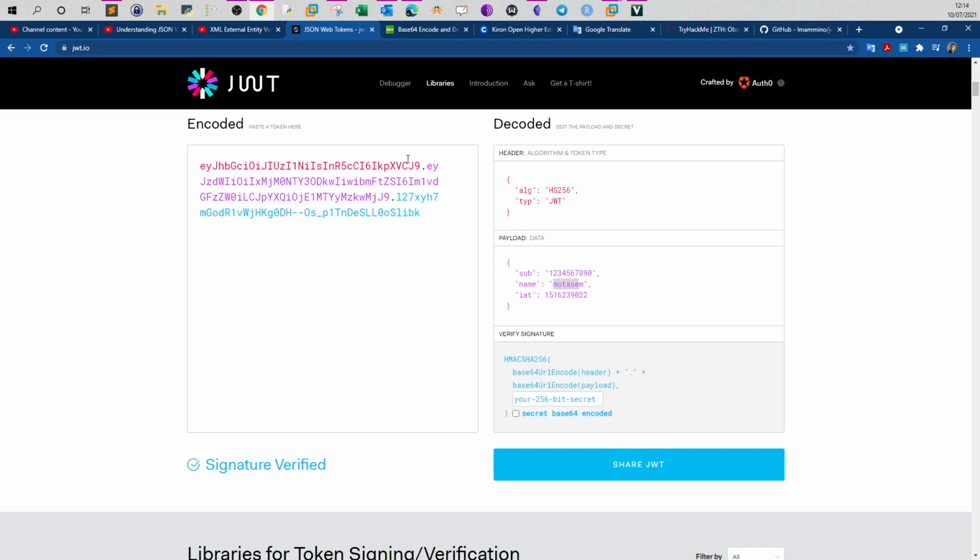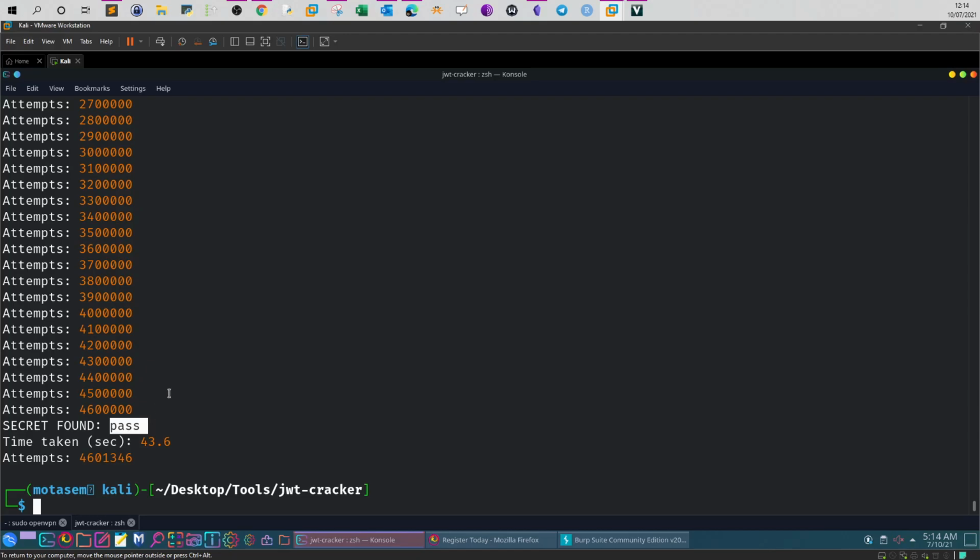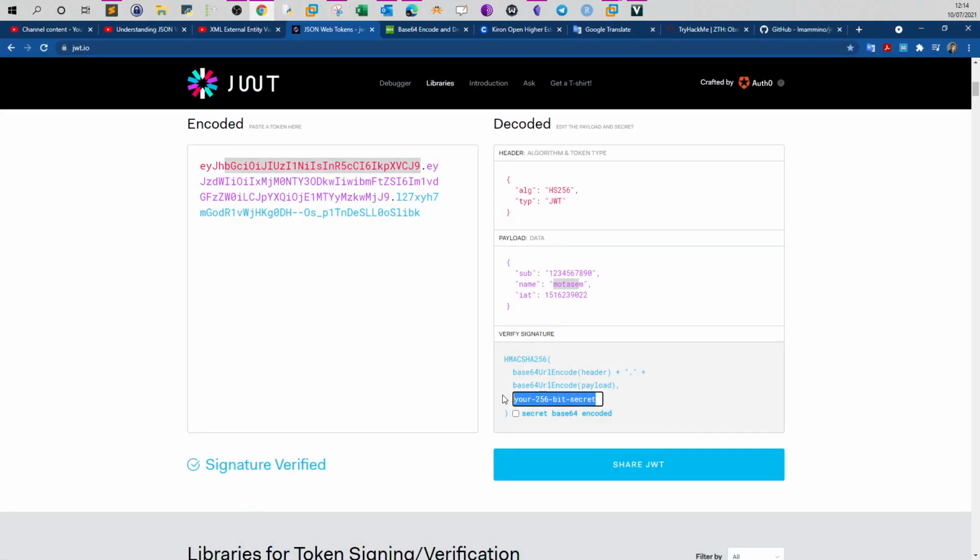Use the header, we have the header, and the payload. And here we have your 256-bit secret, which in our case is pass. So we use this information to calculate the signature. So type pass here. And as you can see, now we have a new JWT token. You can use that if you want to inject the payload in a request to change the user role, to change whatever you would like to change.